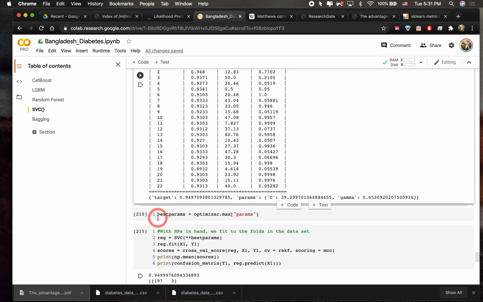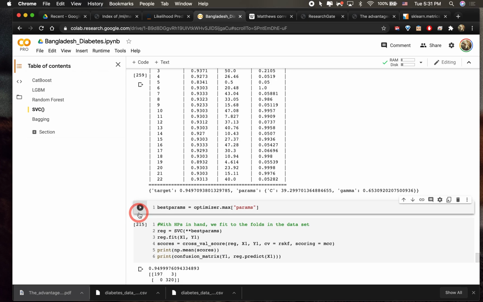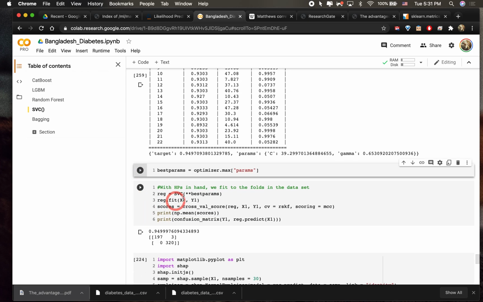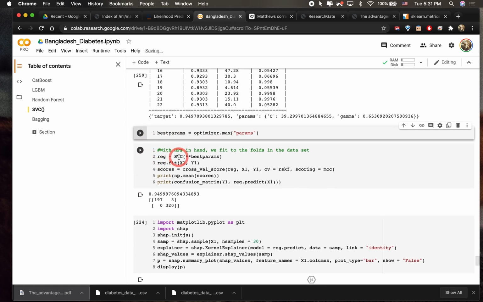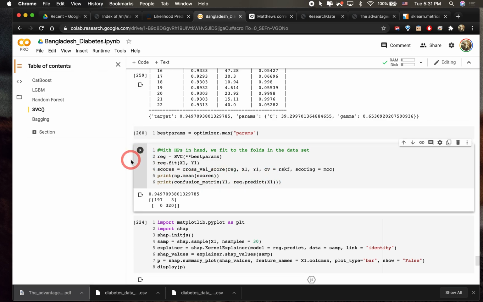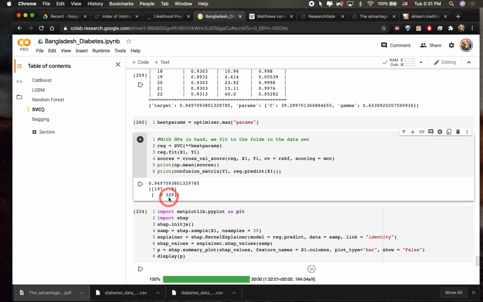So what do we have then? The best parameters are C about 39.29 and gamma 0.65. So I'm going to create an SVC model with those parameters, fit it on the entire data set, and use the cross-validation to see how good it does. And you'll see that it's got a cross-val score of 949, which I think is maybe above the random forest one. And again, it makes an error of having 3 false positives.